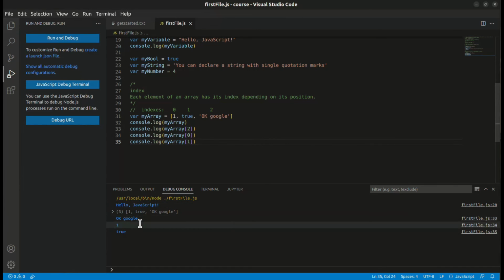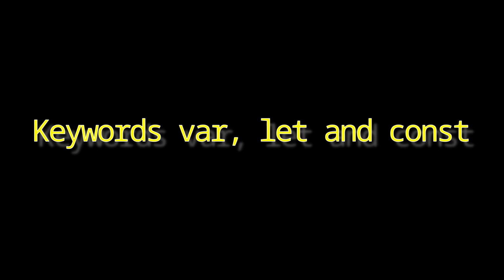Good. Now you know the very basics of creating variables, and types of data we can store. We'll discuss objects, functions, keywords for creating variables in other videos.